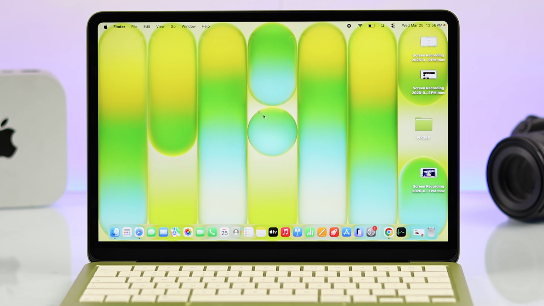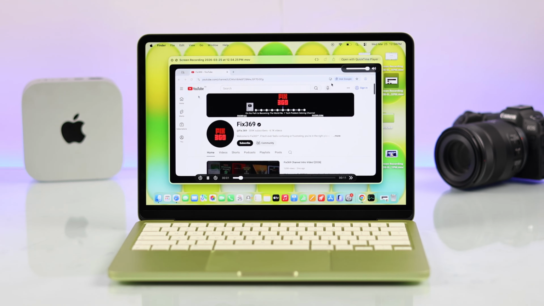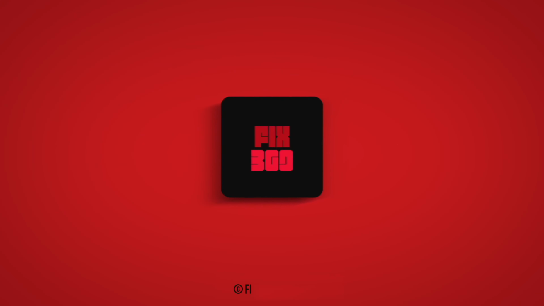When you're done, click the small stop icon at the top of your screen and your recording will be automatically saved to your desktop. And that's it, quick and easy ways to screen record on your MacBook.